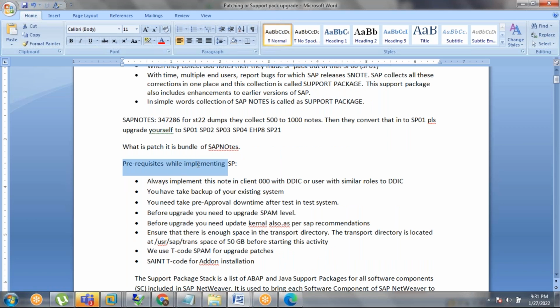Now see, prerequisites while implementing SP, where SP stands for support packages. Always implement this note in client 000. You should write this down somewhere. If you are a business consultant, you join a company and the company says please implement a note, and you log into client 100 to implement it, they will kick you off. You have to be very careful, because if you make a small mistake, you lose your whole system.